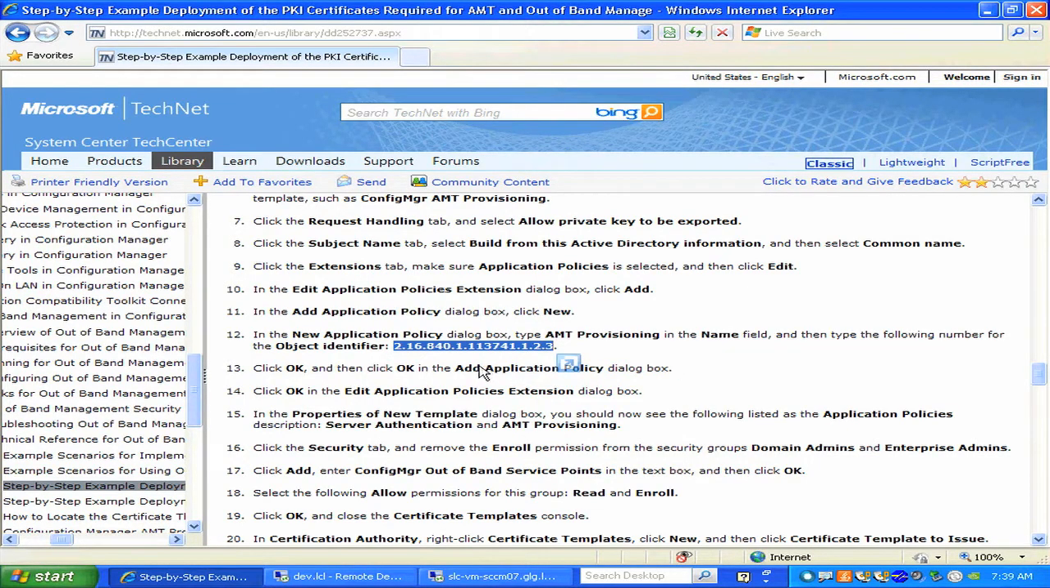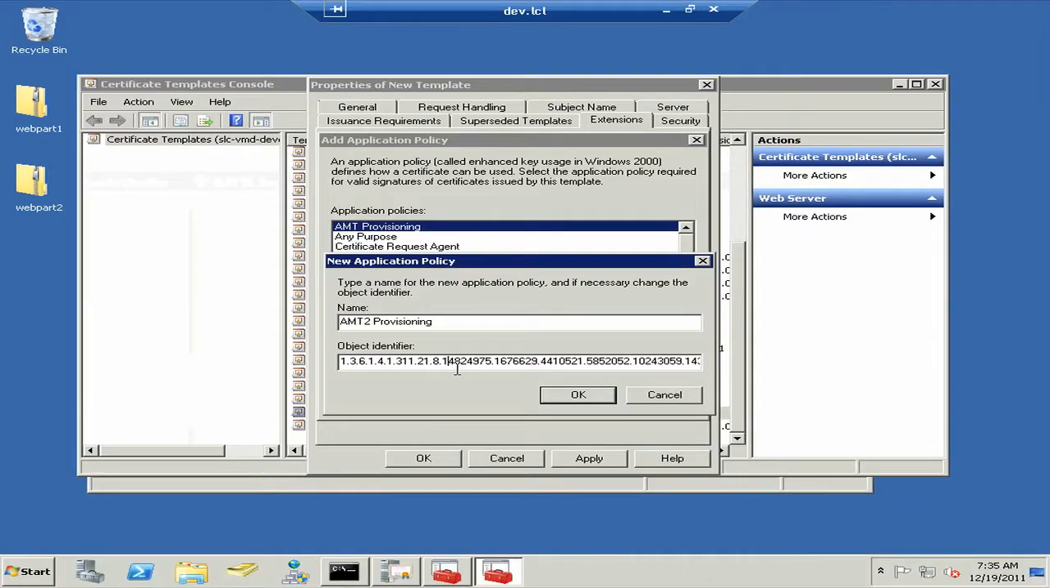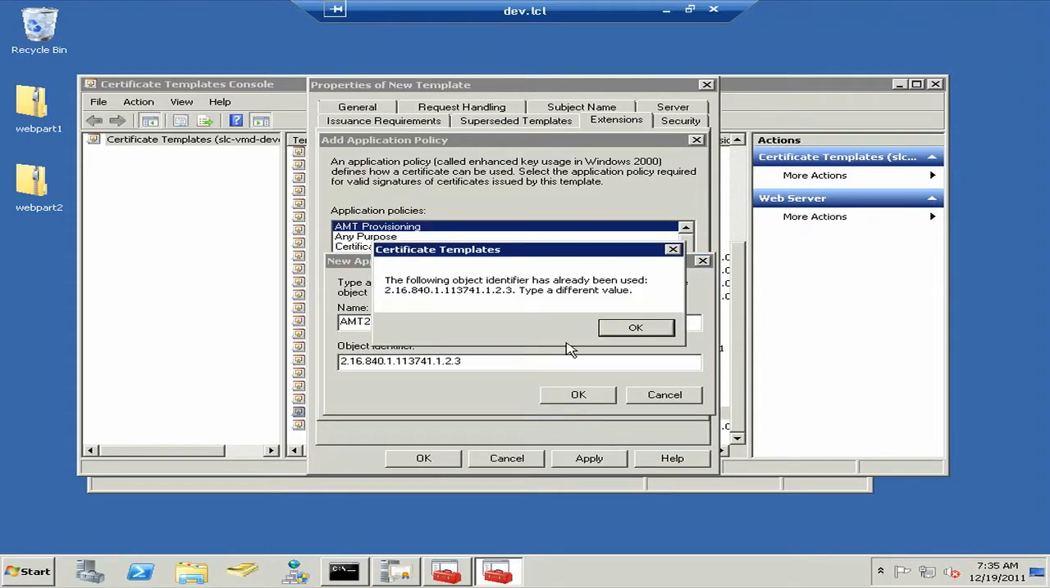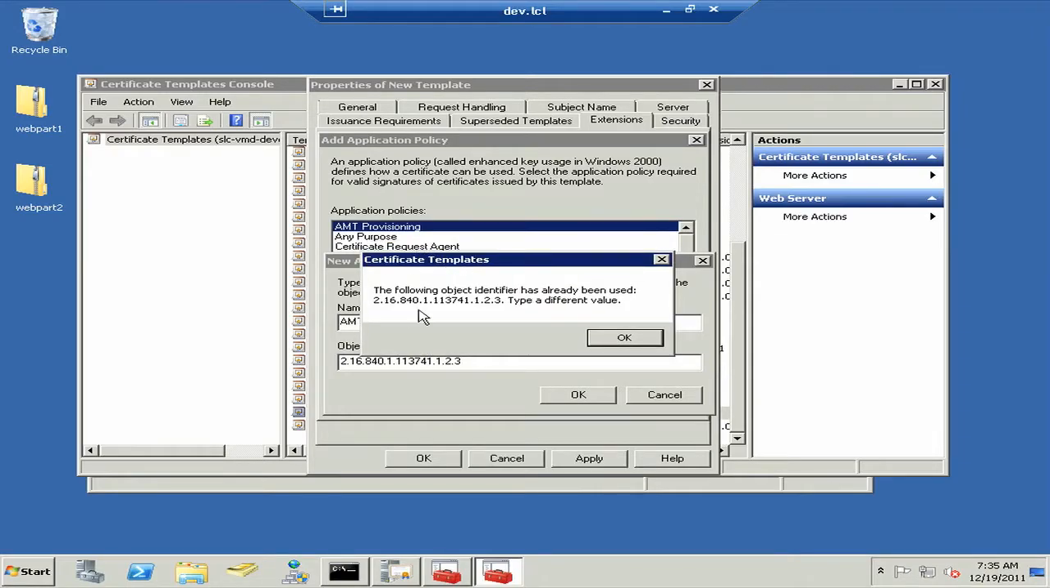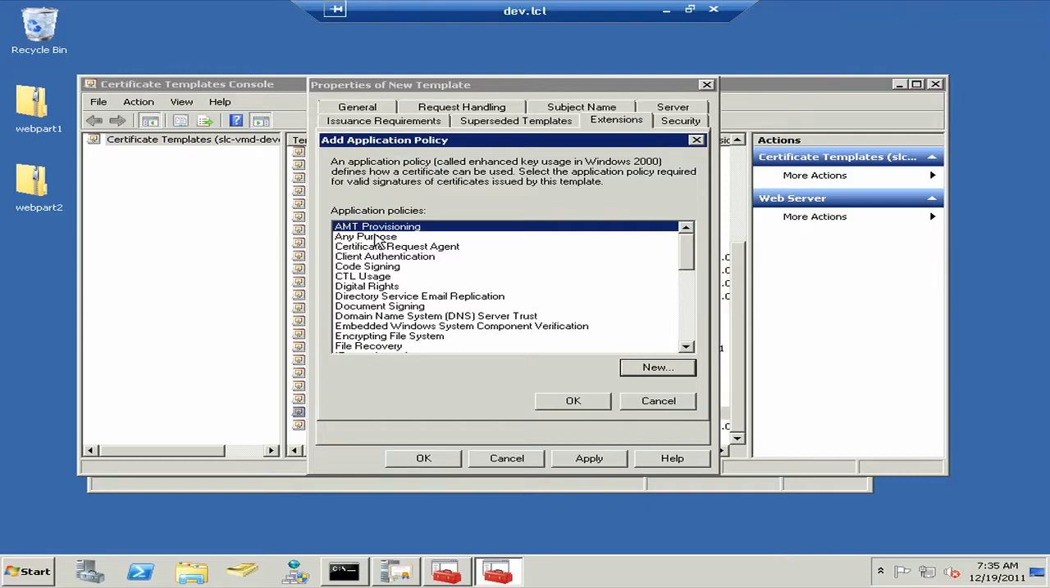Again, this is hard-coded into the Vpro machine, so it looks for this specific OID, and this is documented here and on Intel's website. So back here, and put in our OID. Okay. So it's giving me an error. This OID has already been used, of course, right here. So we'll just go ahead and cancel this, but that's how you would put that in there. So we'll just choose this and OK.